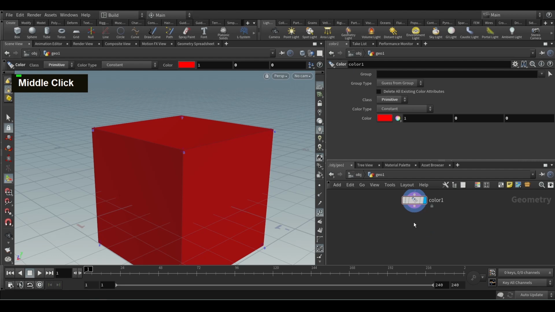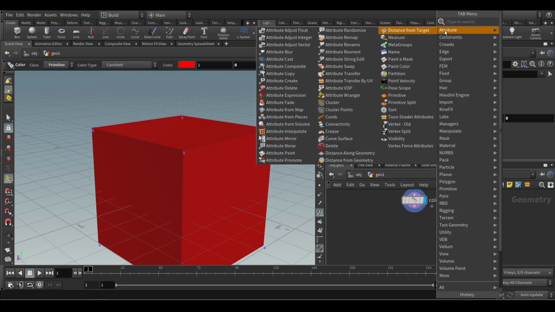Okay, so what is an attribute? You can see the very first, attribute, and of course you will be like, don't faint, don't get a headache. There are a lot of attribute nodes like blur, copy, create, paint, promote. We will be using a lot of attribute tools in the coming classes, so don't get scared for now. The first one I'm going to teach you is attribute create. That's a good start, which means that you are creating an attribute by yourself.